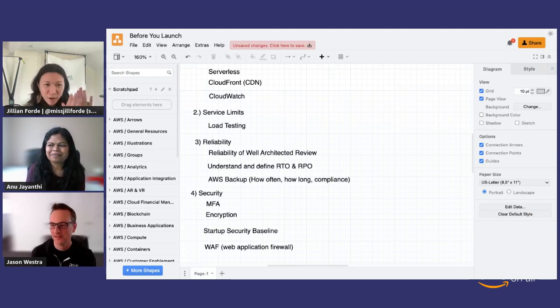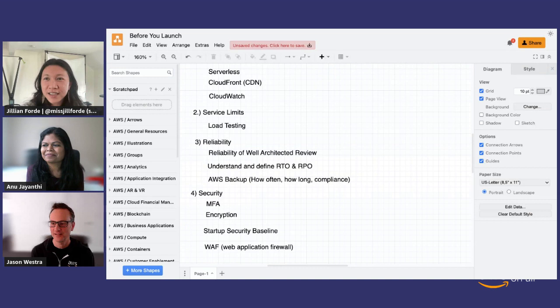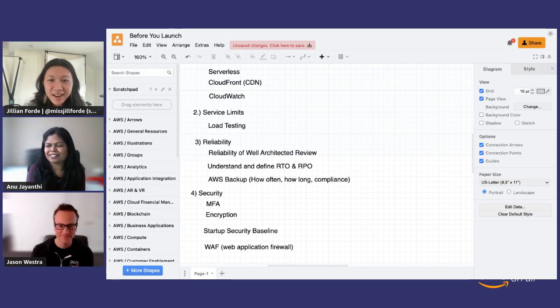So that's kind of how we're thinking about this. And when we're at the security, I just want to mention, design your systems to use the least access privilege policy. That's very important.